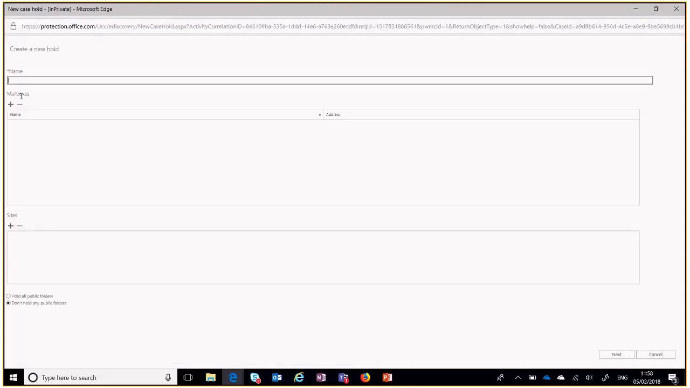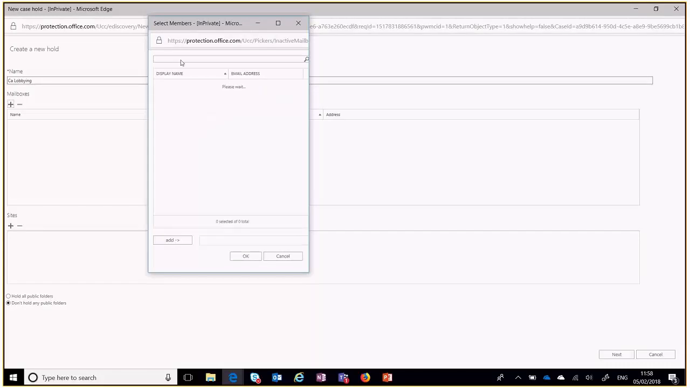and we give it a name. Let's just call it CA Lobbying again. And we choose the relevant email account. So we're going to say it's Irvin.